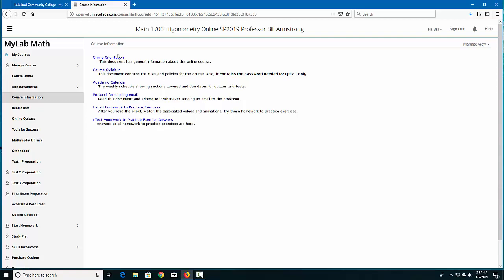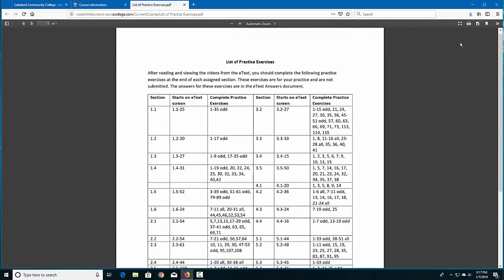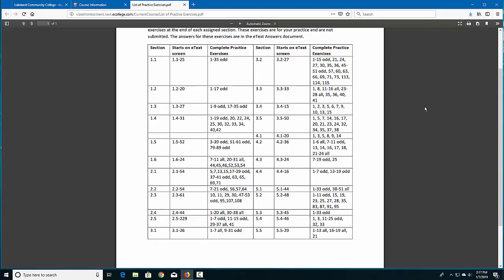So I'll close that. The next thing to look at is the list of homework practice exercises. Come up here, click the icon, print it out, and have a hard copy. It shows you, section by section, the homework problems you should be doing. For example, section 1.1, starting on e-text screen 1.1-25, you need to do 1 through 35 odd. Or section 3.3, which starts on e-text screen 3.3-33. These are all the exercises you need to do. So print this out and have a hard copy of it, so you always know what problems you should be doing in each section.